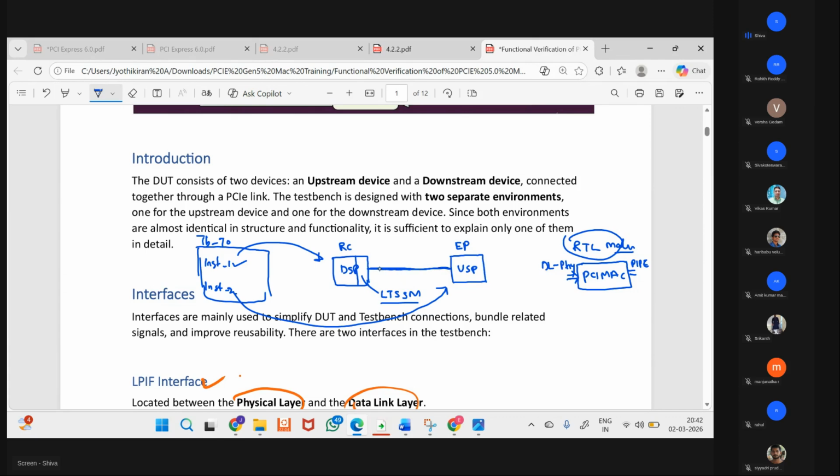In our project, we don't have an electrical PIPE, which means we don't have an analog PIPE. So for simulating the analog PIPE, we have an agent called the LTSSM1 agent. The LTSSM1 agent will simulate the electrical PIPE behavior.